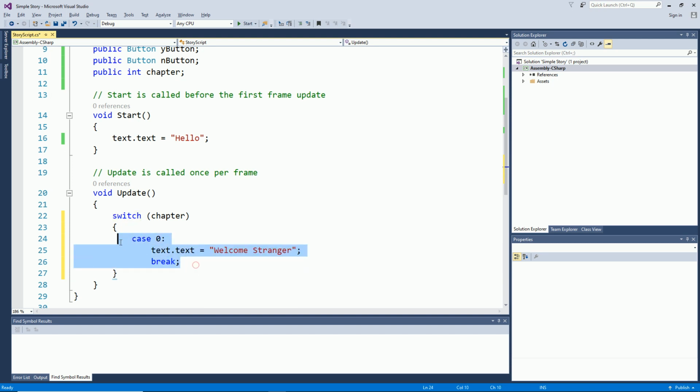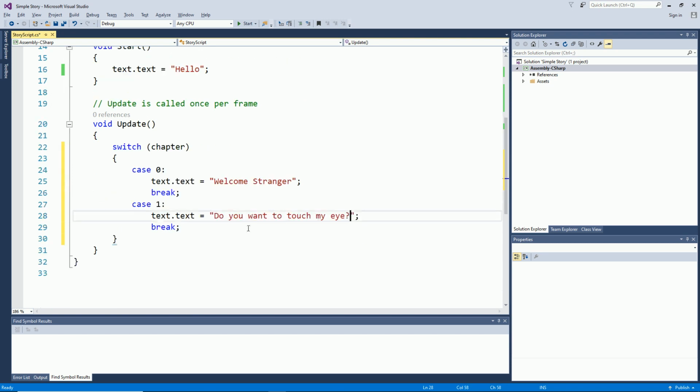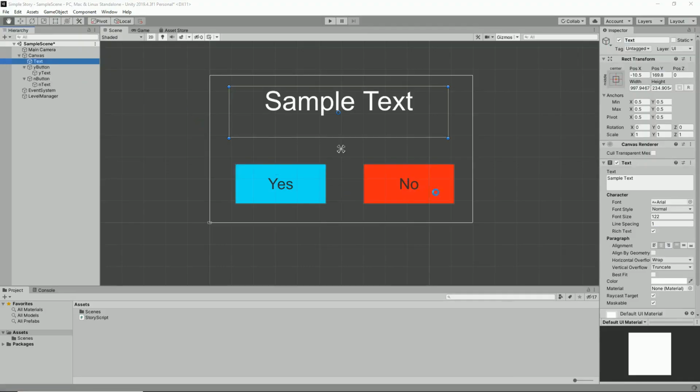Now it gets a little bit easier from this point. You could write it out properly, which I'd recommend, or you could cheat and just copy and paste it. In chapter 2, let's ask the person a question. Let's say, "Do you want to touch my eye?" It's a very appealing offer, and we'll give them the opportunity to try it out. So let's save that for now and test to see if it works.